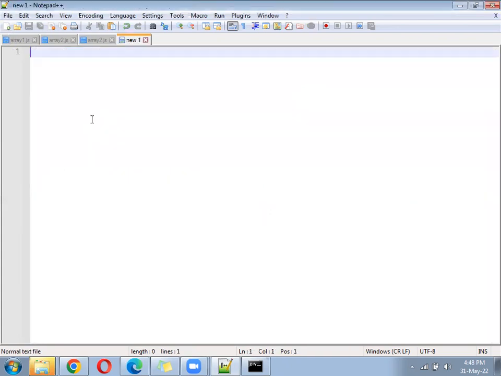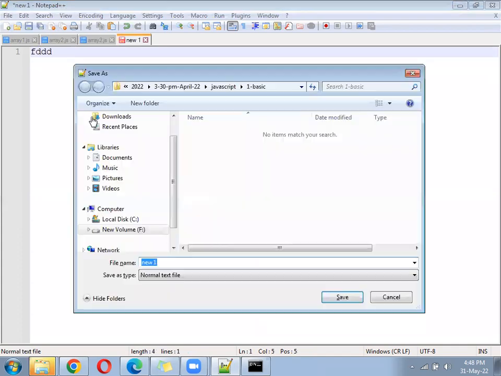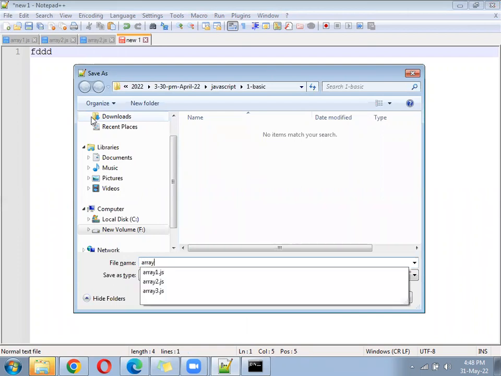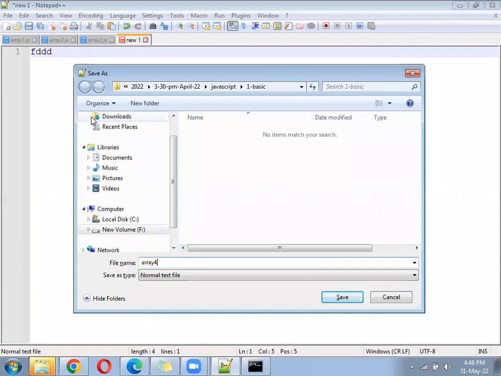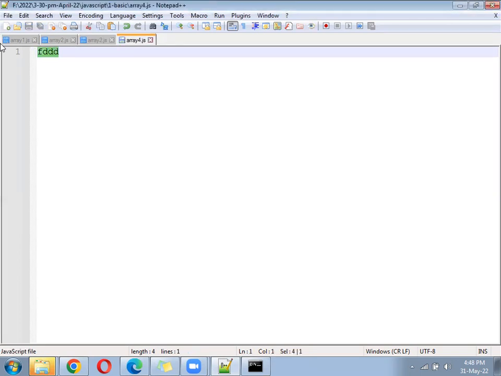Create the next file, array4.js. Check next.